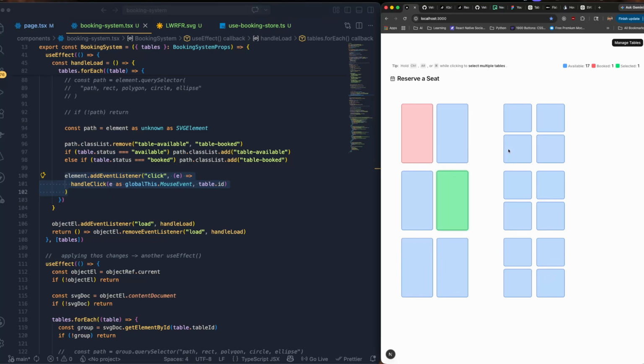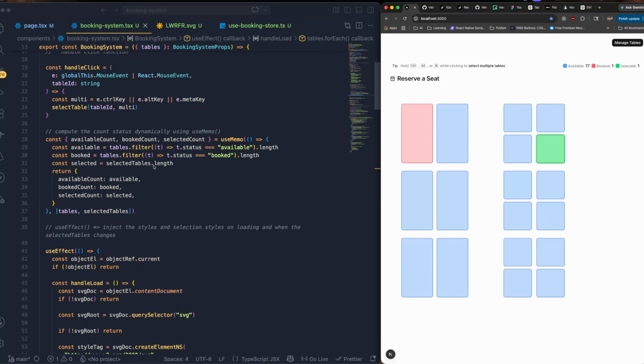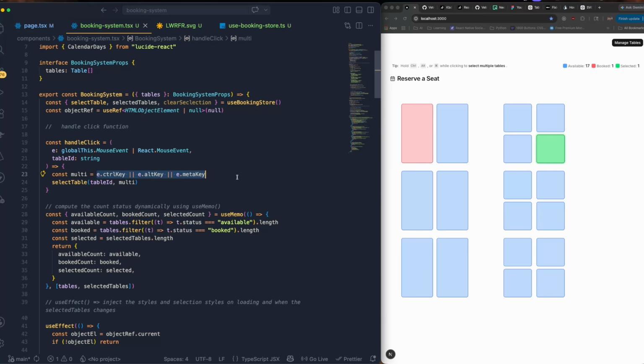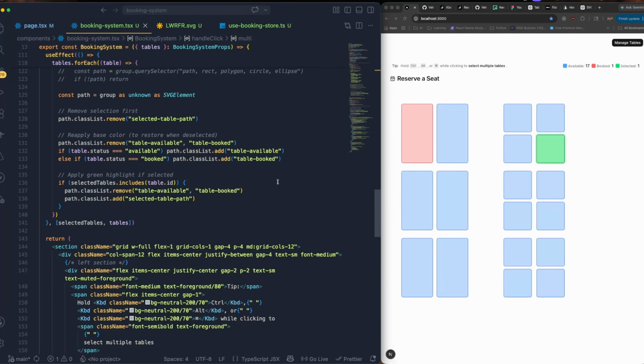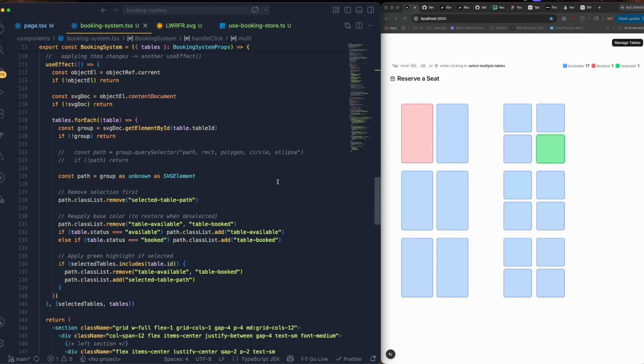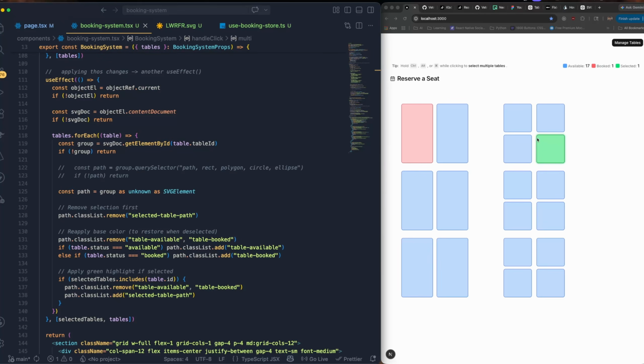If you click it singly, it's going to select that particular element. But if you hold any of these keys, of course the select table is going to react as a multiple select, right? Then you can select multiple tables. That's why we are using that handle click function over there. Then on multiple select, it's going to change the color, right? It's changing to the green color.